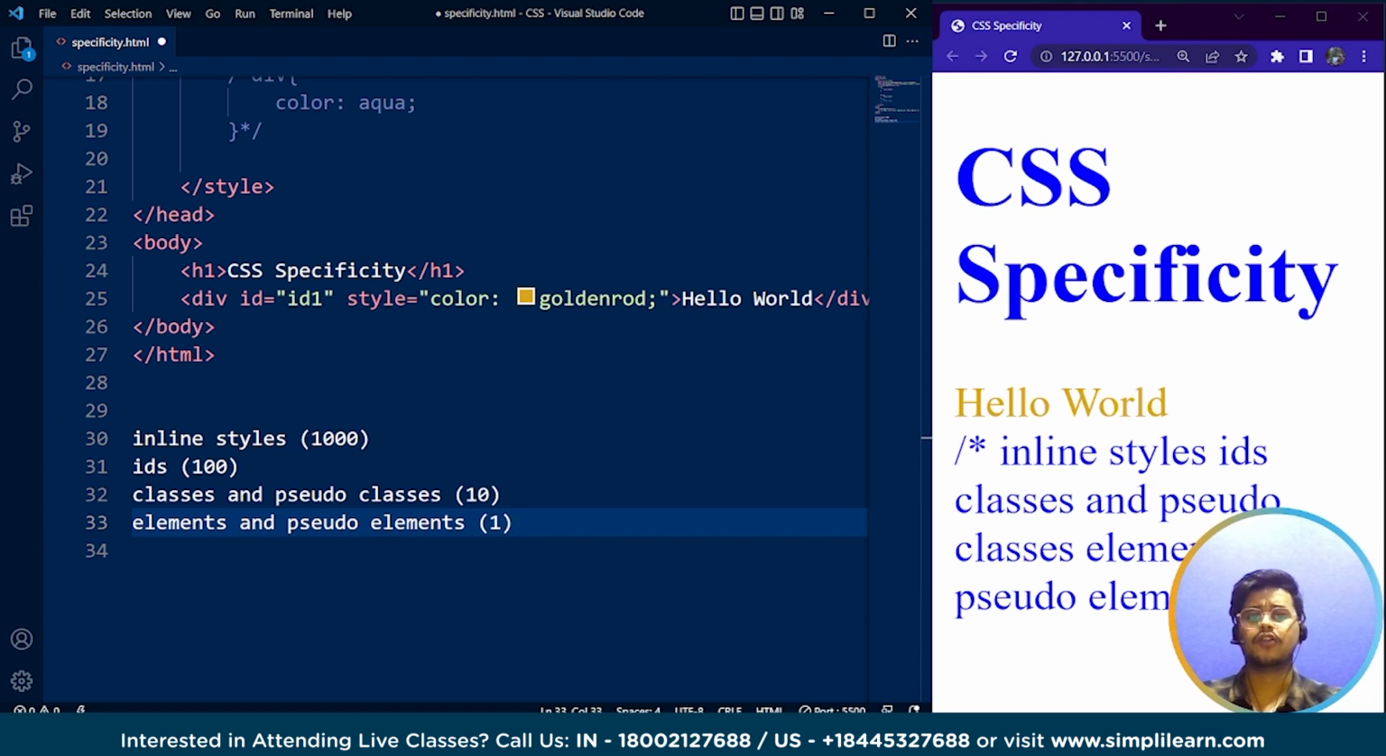I hope you guys must have got an idea about CSS specificity in this particular tutorial. If you still have any doubts regarding CSS specificity, then please feel free to drop them down in the comment section below and we'll definitely answer them for you.